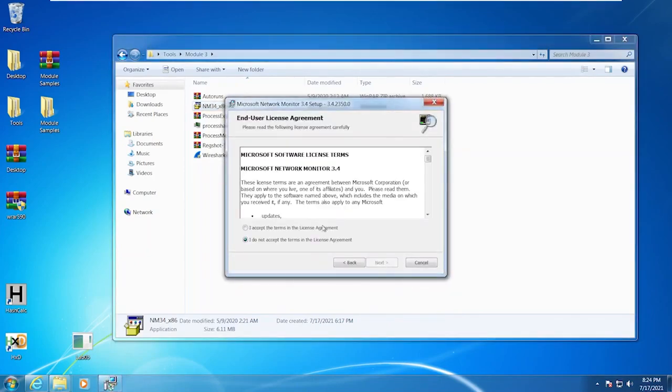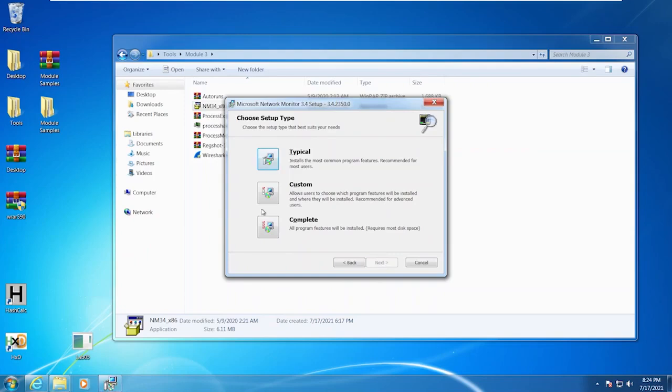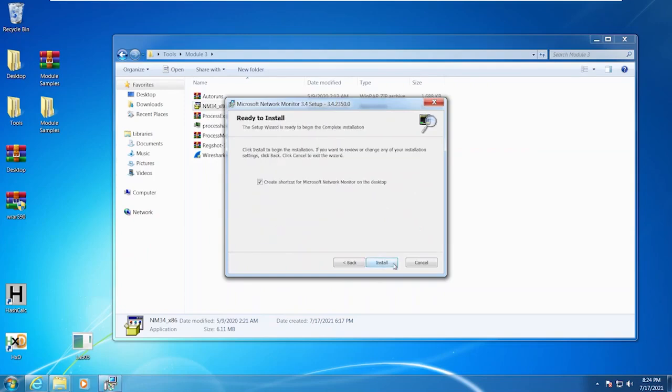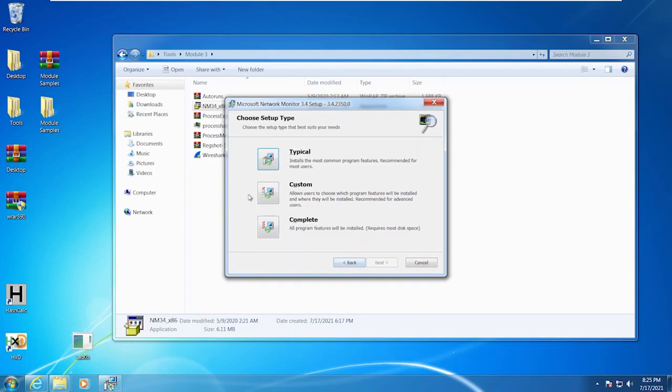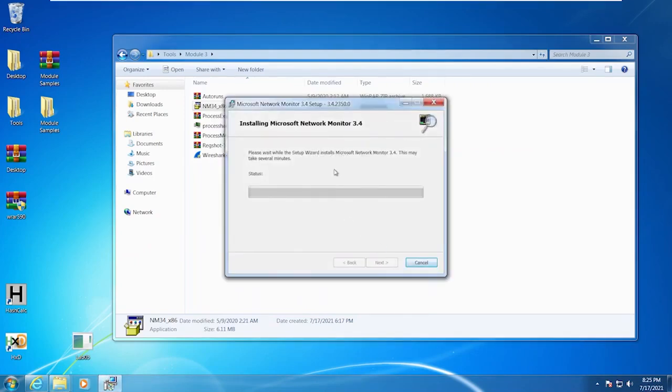I will click on next. I accept the agreement. I do not want to update Windows. I will click on complete. We'll go back. Yes, complete is good. Install. You can either use Wireshark, tcpdump, or any other tool of your own choice. Many people do not know that Microsoft also has a network monitor. So I'm going to show how this works for your own purpose.